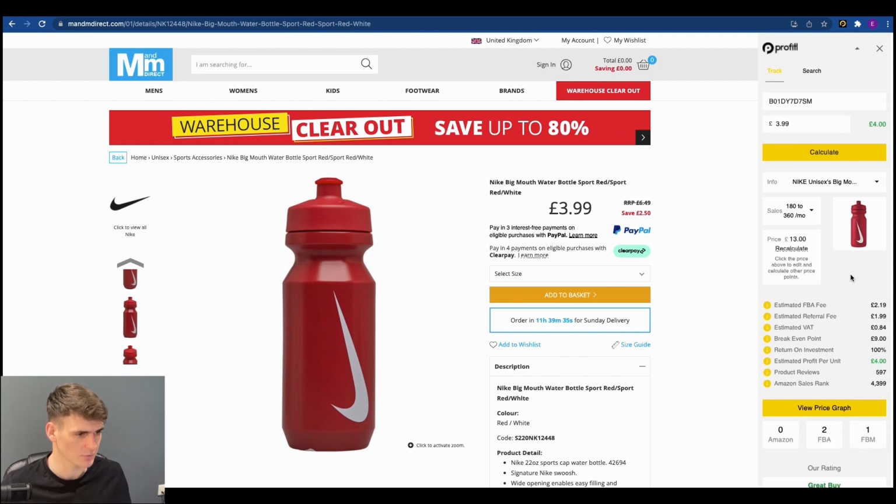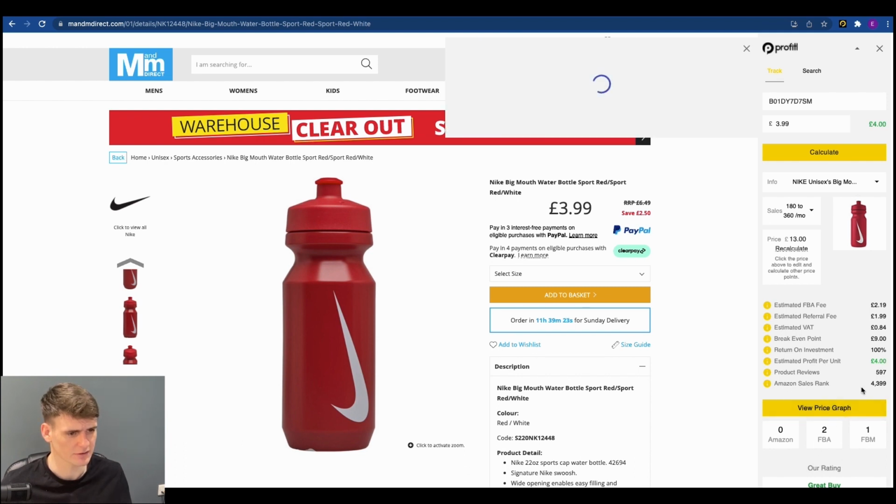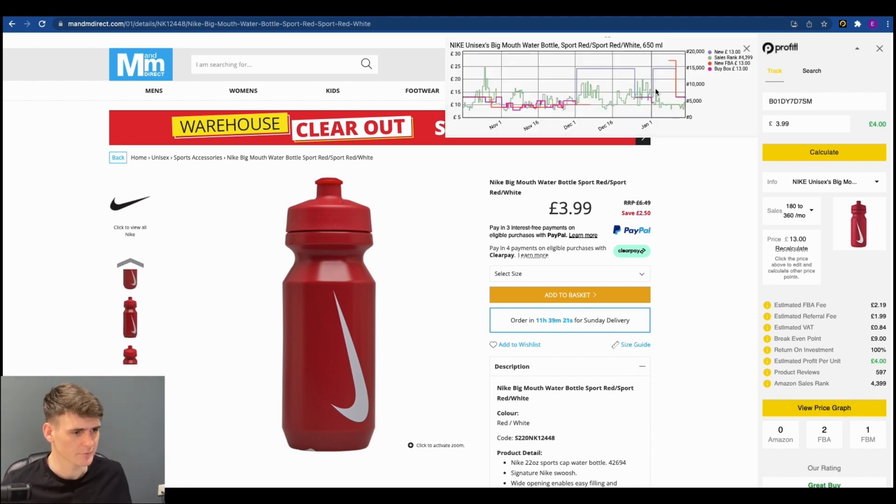Cool, so again, this one looks like a great one on the surface. Even better sales, 160 a month, making 100% ROI at the moment. Estimated profit £4. Only 2 other FBA sellers. Now let's look at the price graph again. Okay, so we can see this is selling for more.